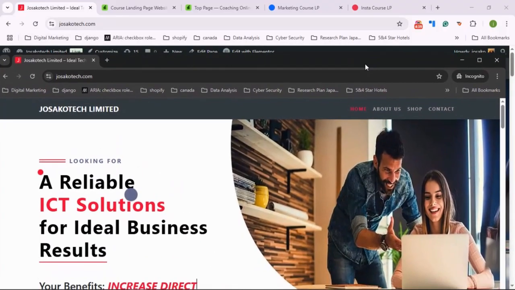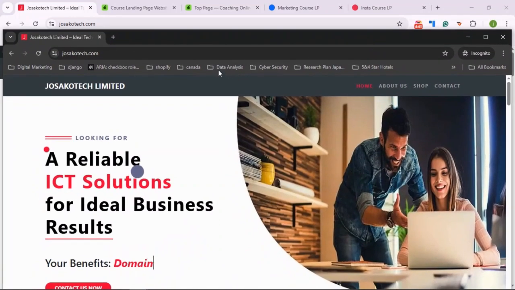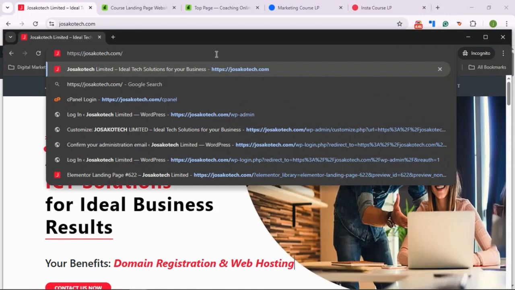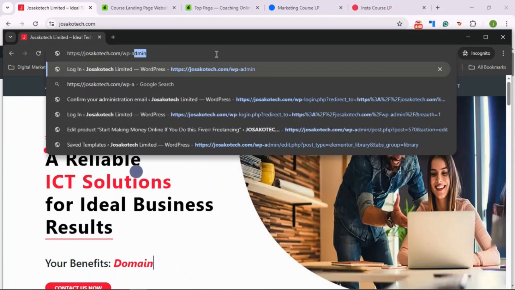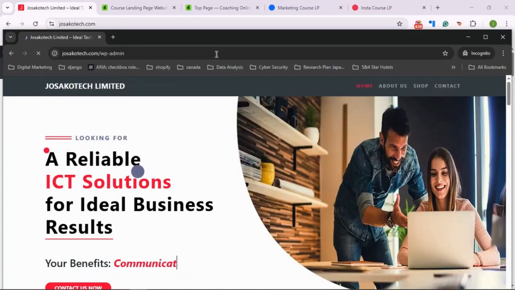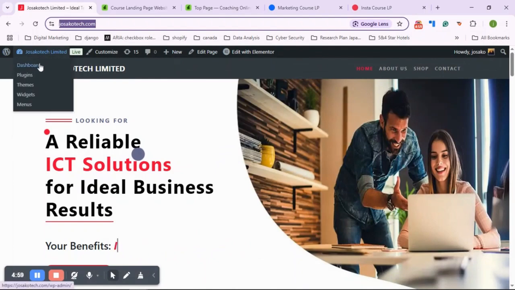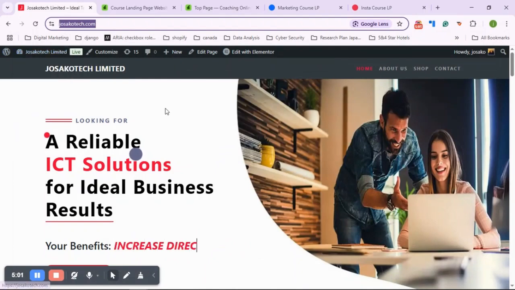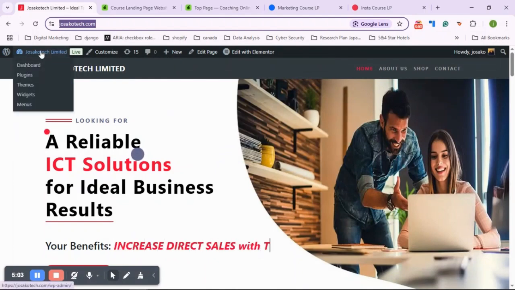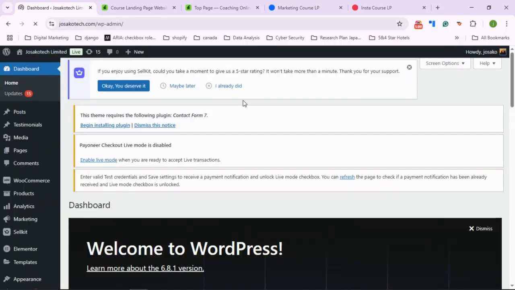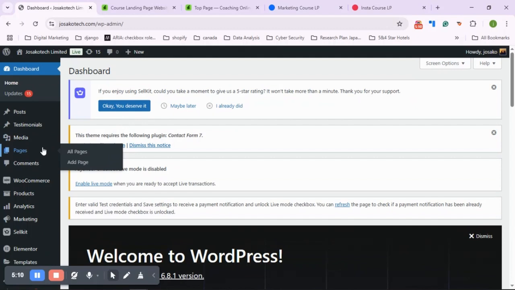How do I reach here? You basically type wp-admin, then you enter your credentials, your username or your email and password, which I already did. So now to go to the dashboard of my website, I'll hover over my website name here, then Dashboard. Then I'll go to Pages.